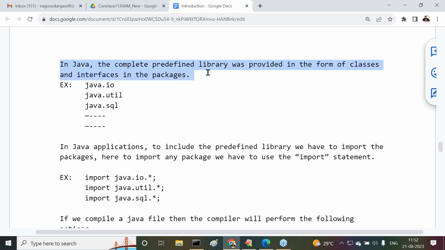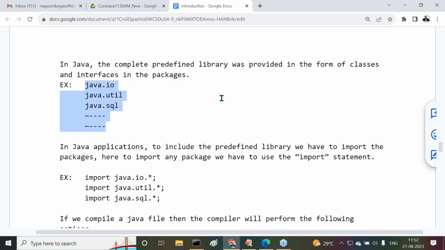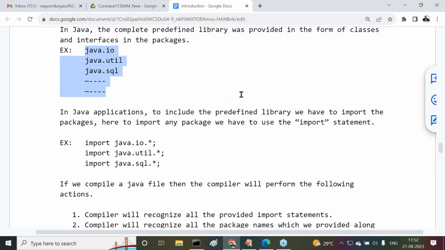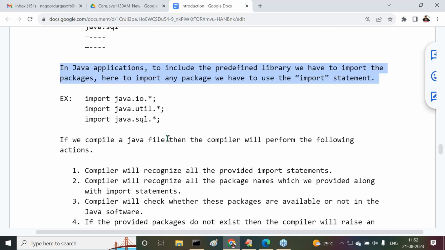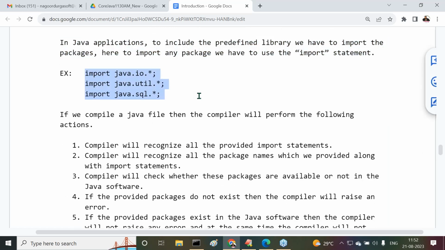In Java, the complete predefined library was provided in the form of classes and interfaces in packages. Examples are java.io, java.util, java.sql, like this. In Java, to include the predefined library, we have to import the packages. To import any package, we have to use the import statement. What exactly is that import statement? We provide import java.io.*, import java.util.*, import java.sql.*.